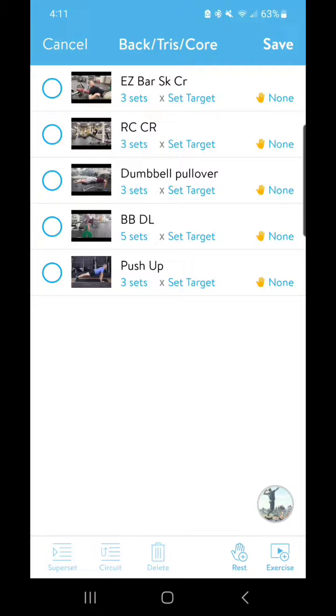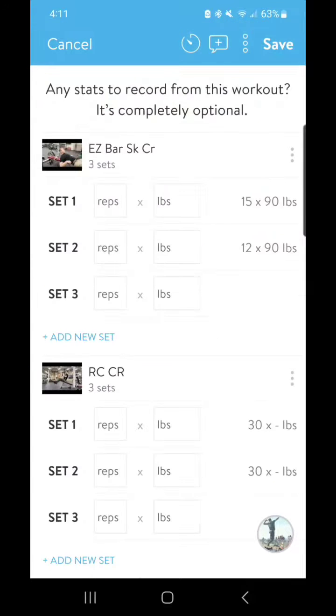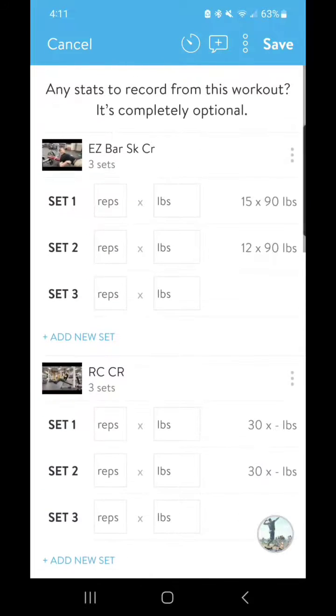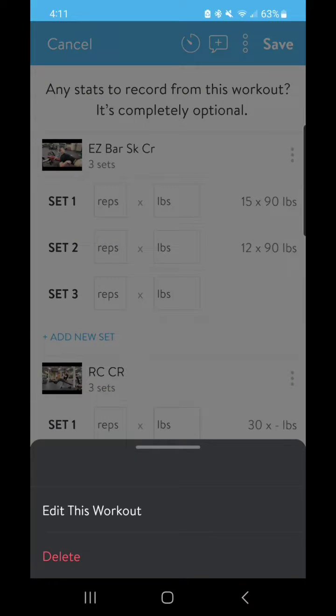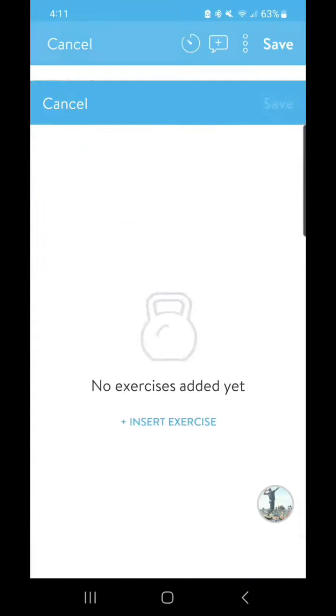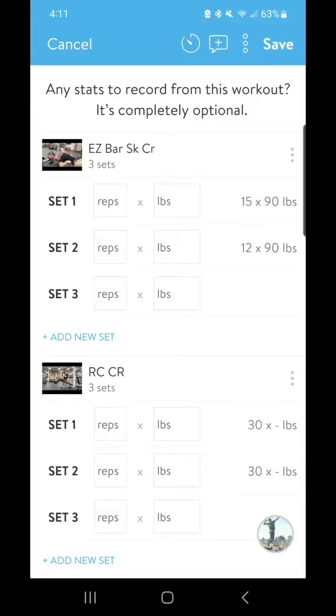Now let's say you want to take that out. So you save it after you enter it in if you want to keep it in there. But say you got done with the workout and you didn't end up doing that exercise. Go back to those three dots, edit this workout, click that, and then hit the trash icon down at the bottom. That'll delete it, and then save it. Okay, that's how you add or delete exercises.